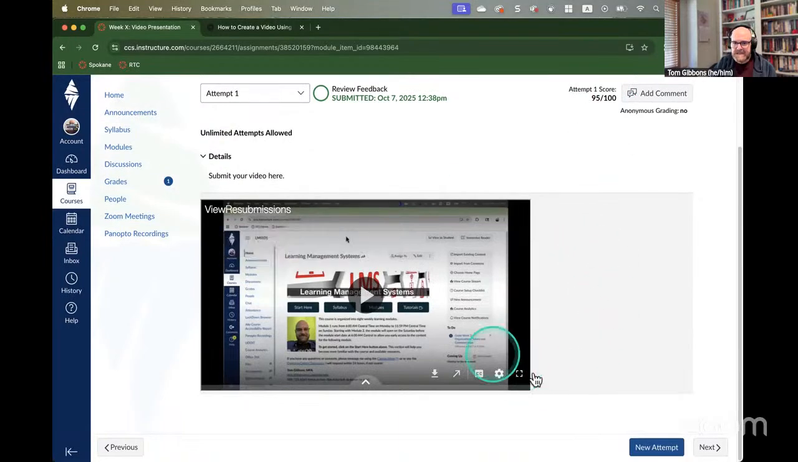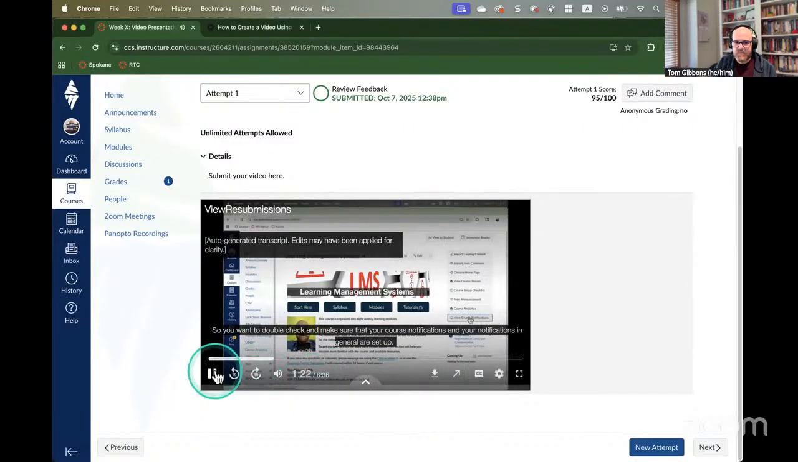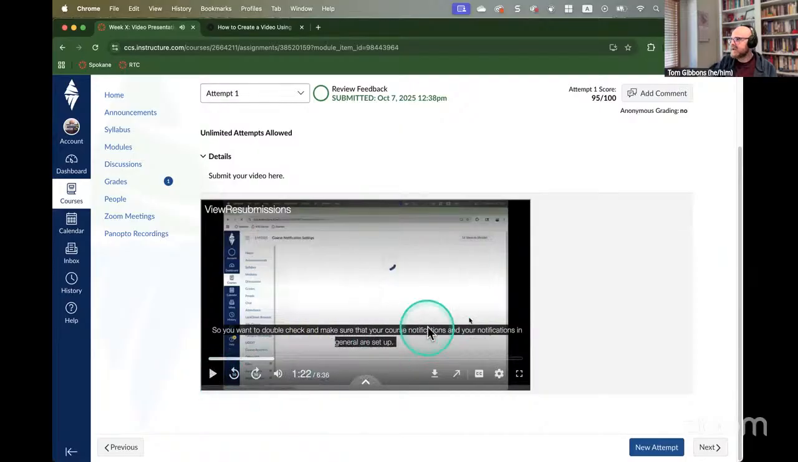They don't get a notice that there's anything in Panopto because it's a separate platform, right? So it requires a little bit of acculturation, but they can pop this open, look at the notes and see this, click on that. It's going to take them right to that point in the timeline so they can see what it is that you're commenting on.